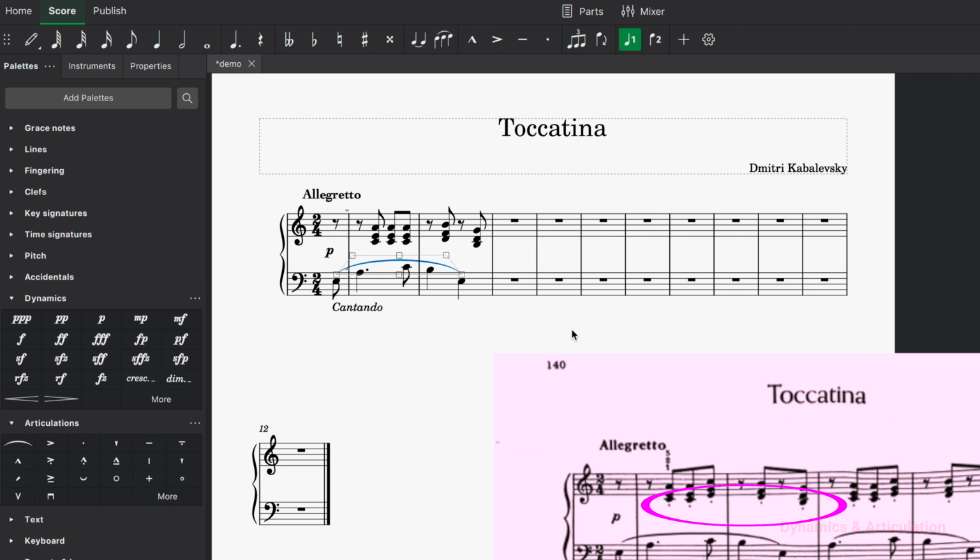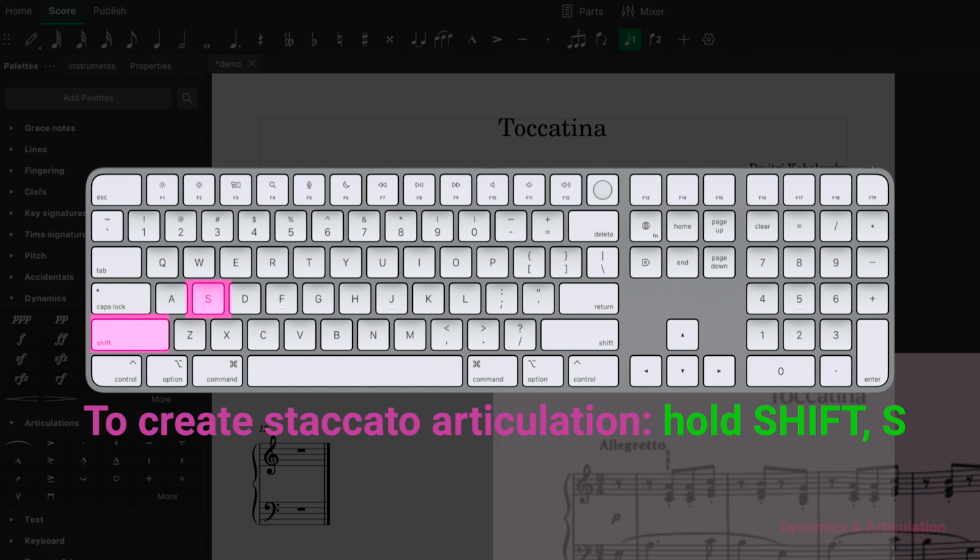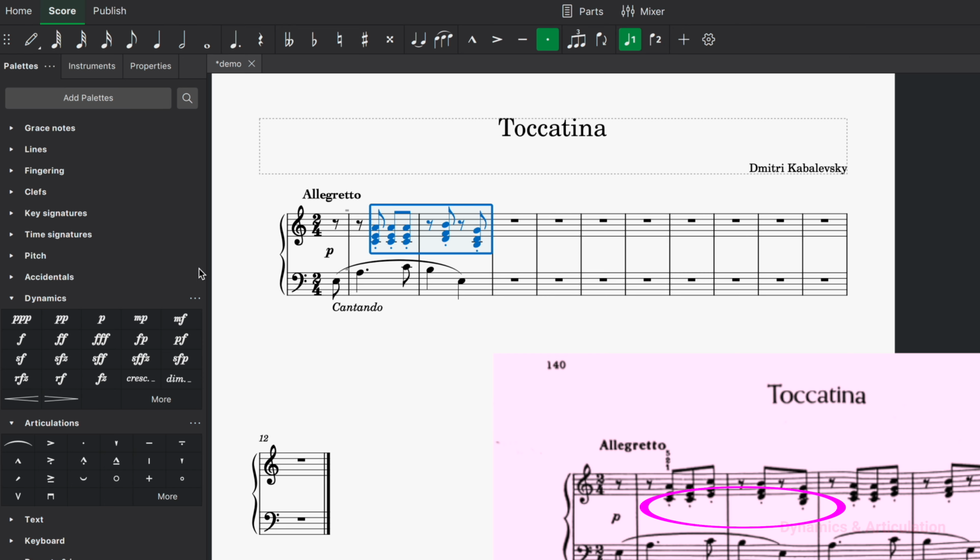Let's add the staccato marks. Select all the staccato notes by clicking the first note, hold Shift, and click the last note that should be staccato. And now just click Shift S to make the highlighted notes staccato. Or of course you can go to the articulations palette and click the staccato mark there.